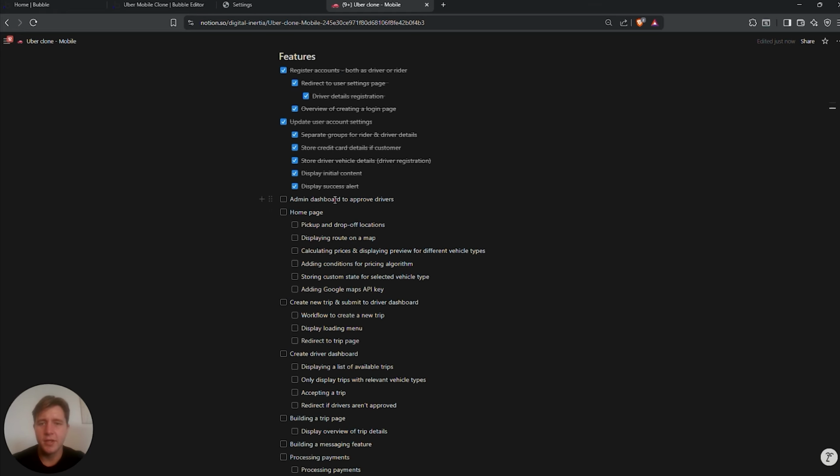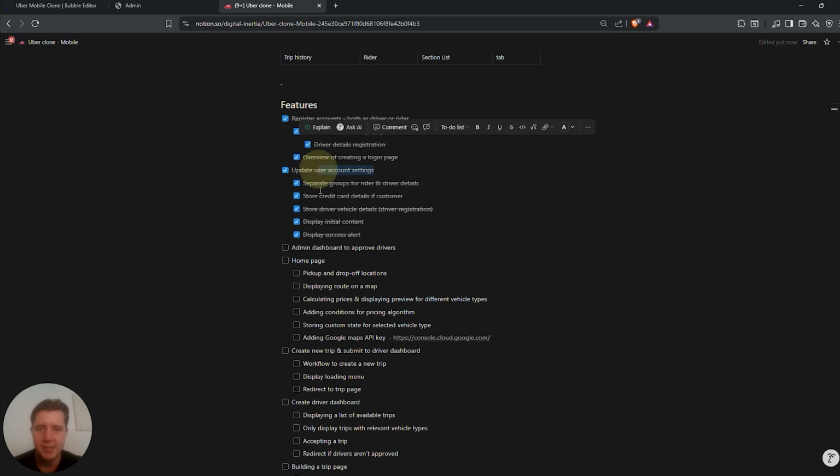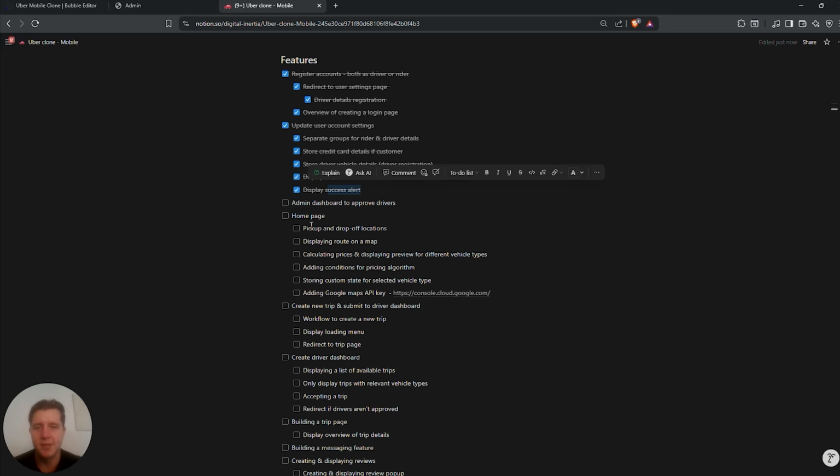Cool. So in the next one, we're going to go through creating an admin dashboard and then also look at creating a home page, which goes through all of the items, creating the pickup, drop off, as well as the routing, etc. So we've just gone through these following features. We've created the register accounts for drivers and riders. We've done the details registration, created the settings page with separate groups, and we've gone through that sign up process.